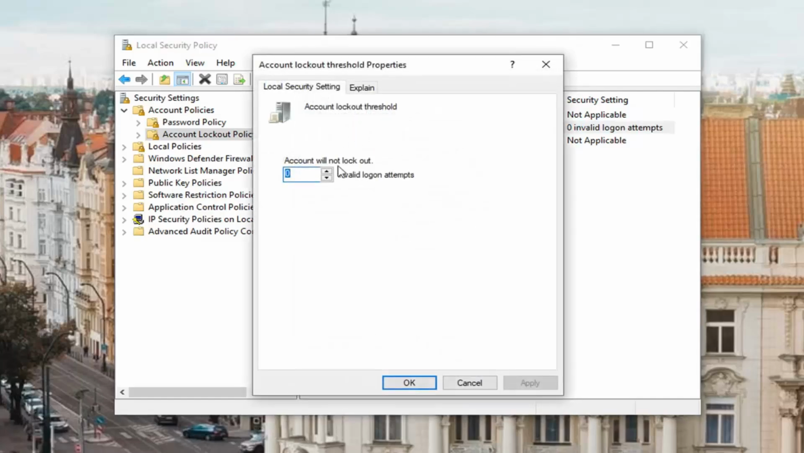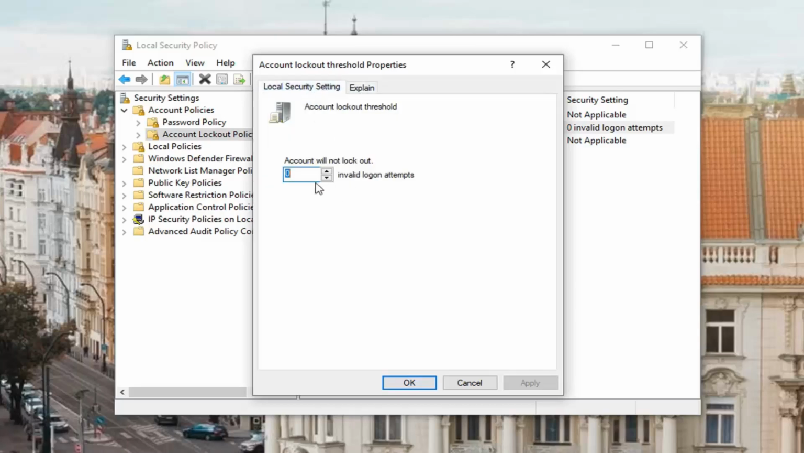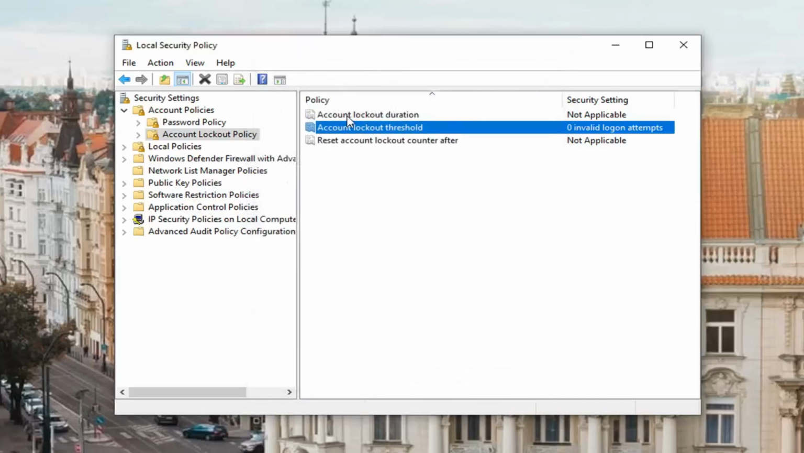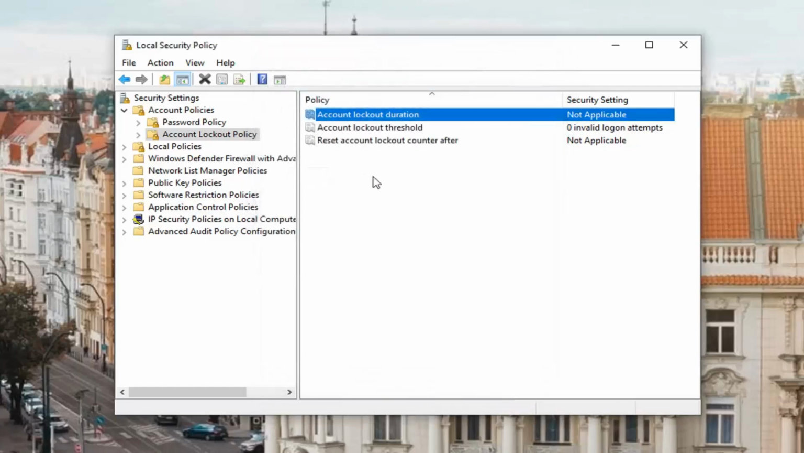Account lockout threshold, this will tell you how many attempts it'll take before you actually reach an account lockout. And you can see if this value is set to 0, the account will never be locked out. So if you set it to something like 3, that means you get 3 tries and then the account will be locked out for however many minutes, and you would set that through the account lockout duration.